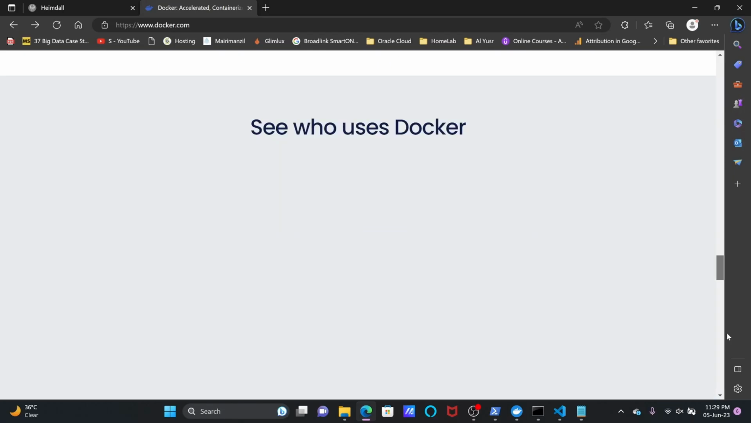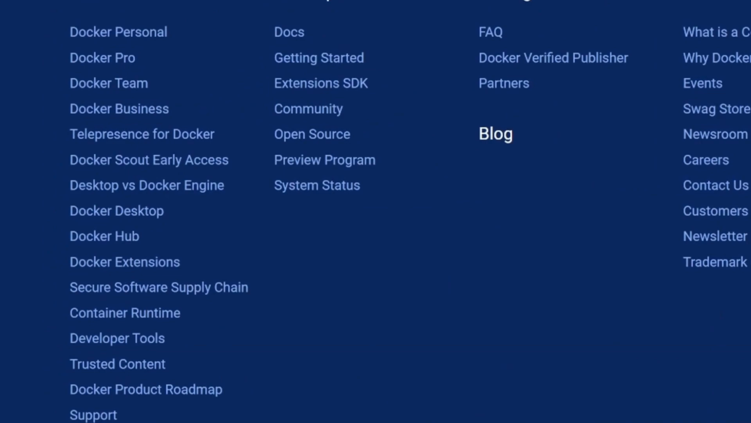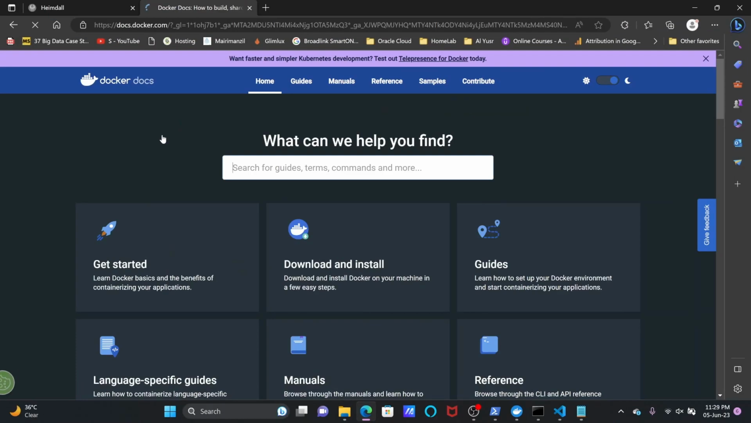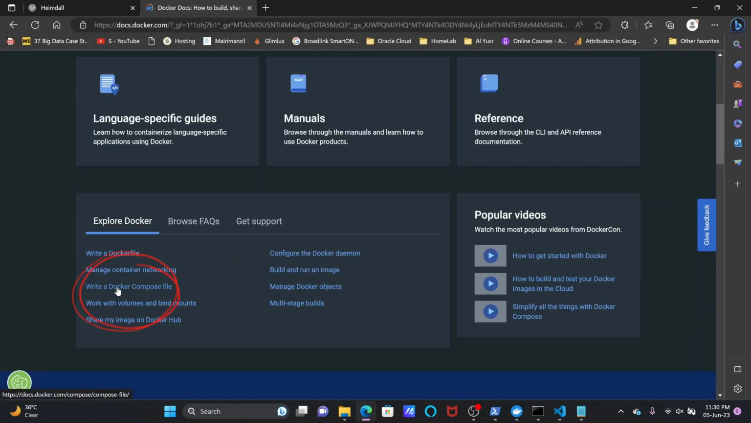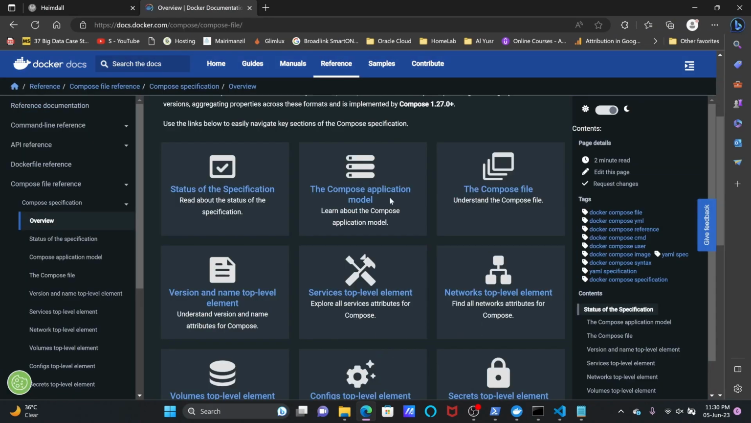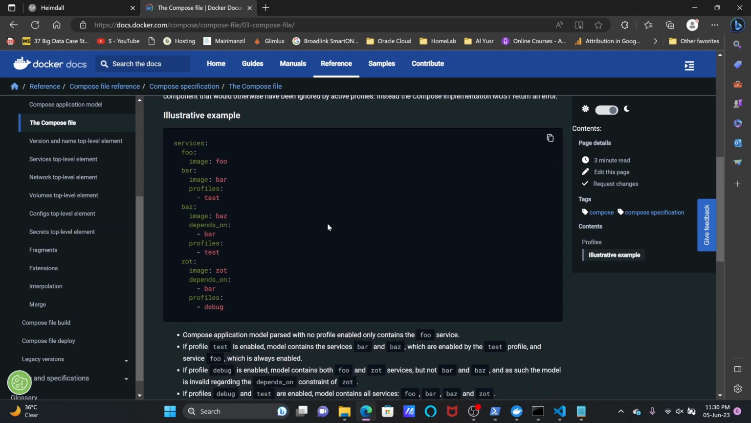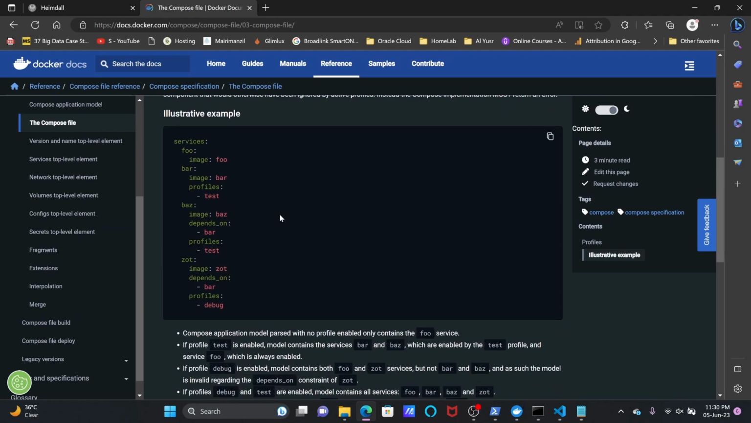So on docker.com, you can go down here and look for the docs. I'll be clicking here on write a Docker Compose file. And here you will see the Docker Compose file. The Compose file will show you what is the structure of that. So an illustrative example is here.